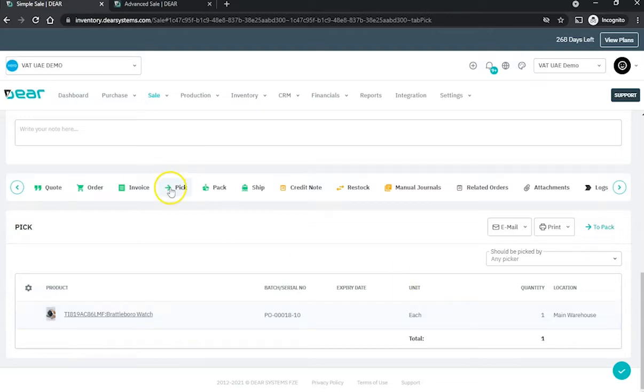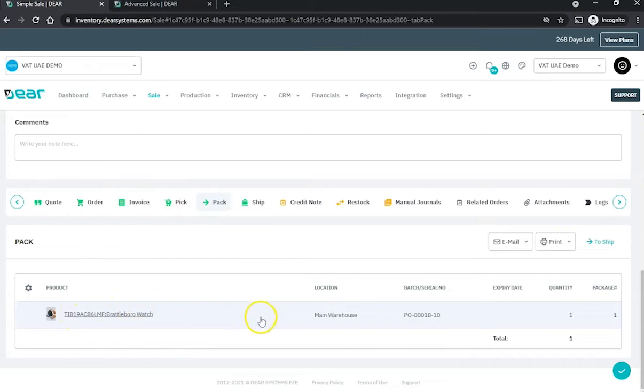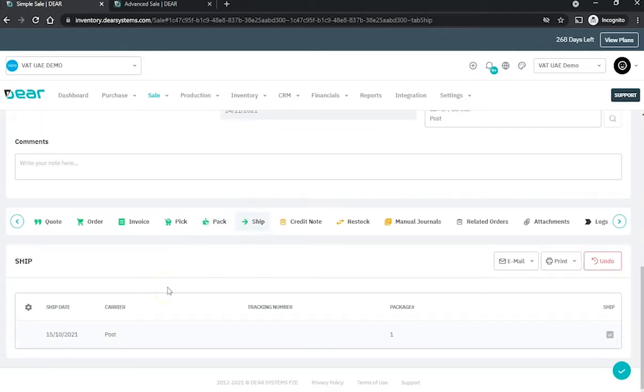Once you authorize the pick, you are ready to pack. After packing, you have to input the relevant information, such as how many packages it was in. After authorizing the packing stage of the fulfillment, you can proceed to ship the item to your customer. You have to fill in the relevant information as well. You can choose your courier, add the tracking number, and enter how many packages you sent to your customer.